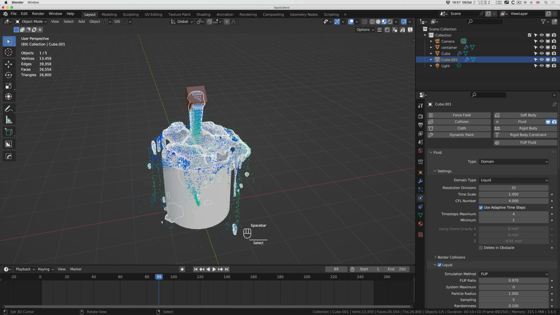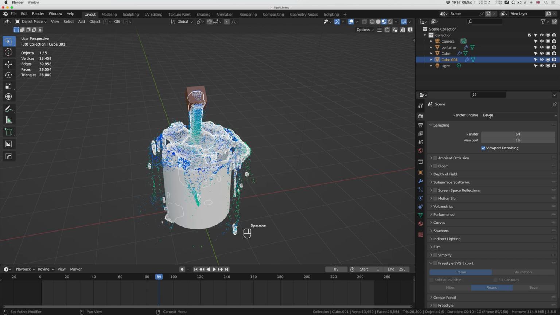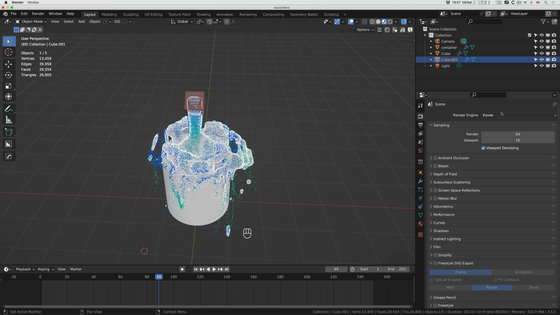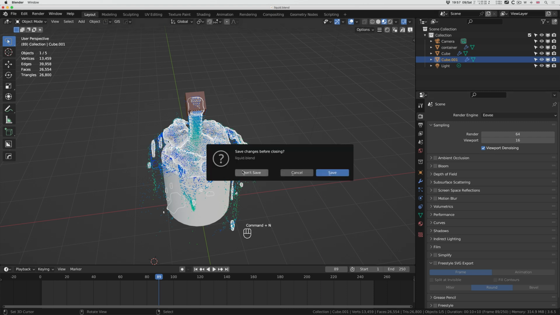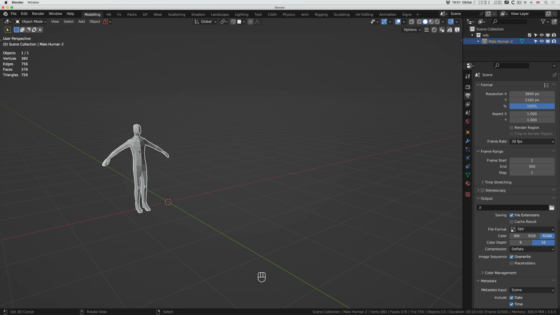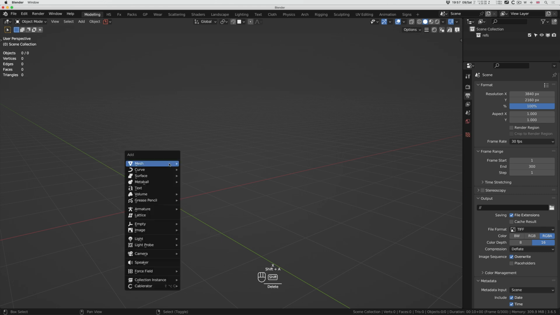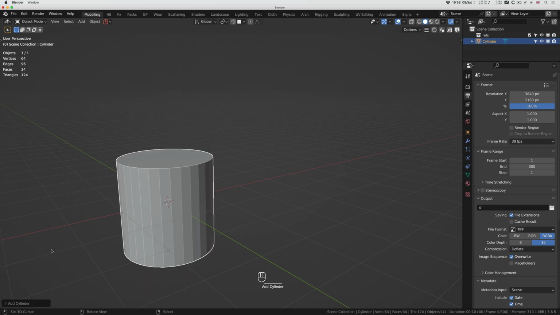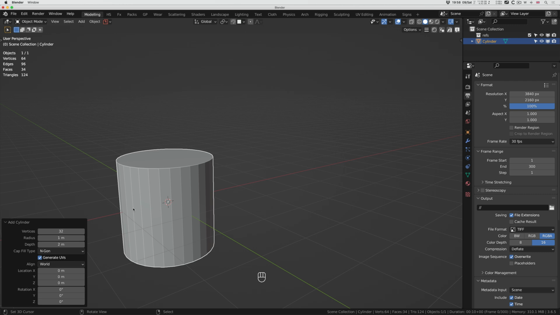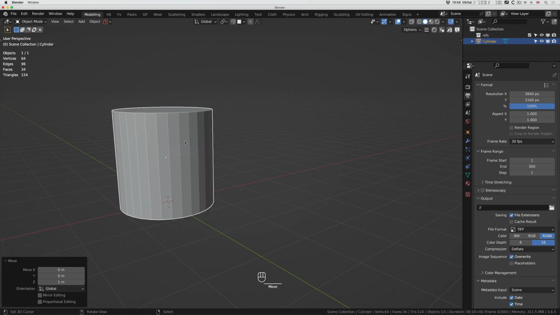I'll do a stop. I'm also running in Eevee because my computer's quite slow, so I want it relatively fast. But if you want something better, of course, don't forget you can change it to Cycles. So I'll do a new document. I won't save that. I'll X that out and I'll add a cylinder, and 32 is fine. G Z 1 to move it up, enter.